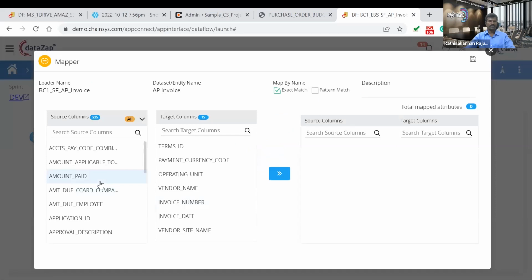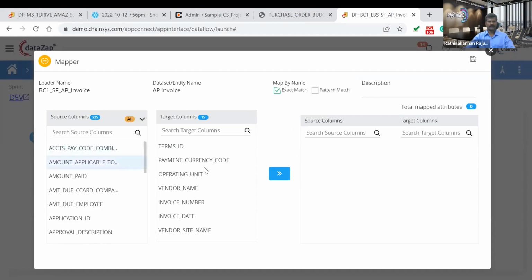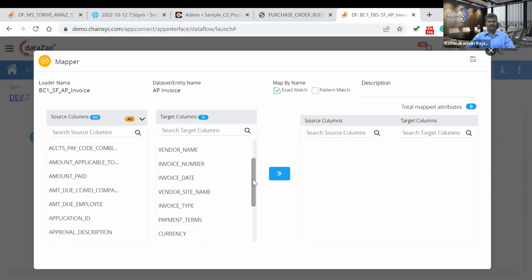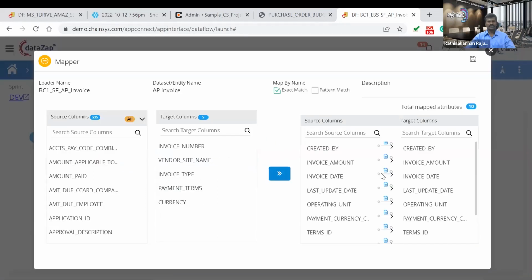I open the mapper. In the mapper, what it will show is all the columns from your source. These are the columns I have in my source query, and these are the columns I have in my target. I have chosen the map by name exact match. By doing exact match, the columns that are common between the source and target will get mapped automatically. Here you can see, I just click this button, and all the columns which are common between the source and target got mapped automatically.